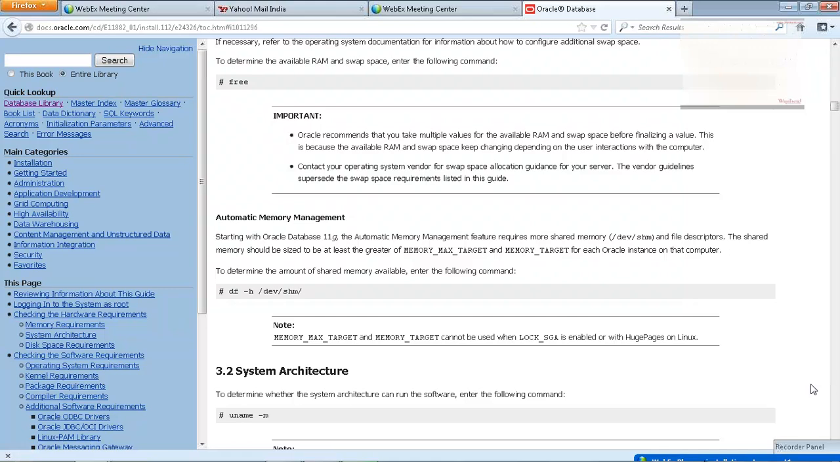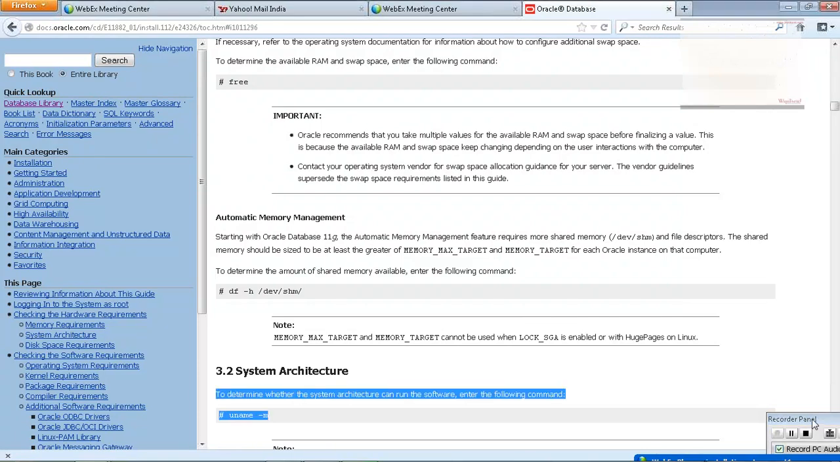If you are using automatic memory management, you allocate a certain amount of memory to the database instance. How it is used internally, and for which component how much memory is given, will be taken care of by Oracle automatically. That kind of memory management is known as automatic memory management. When you are using it, we are going to specify two configuration parameters: memory target and memory max target.